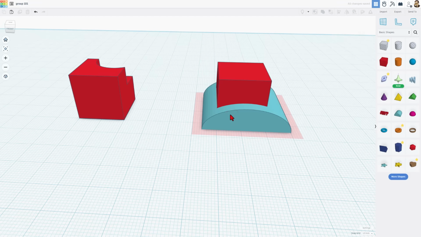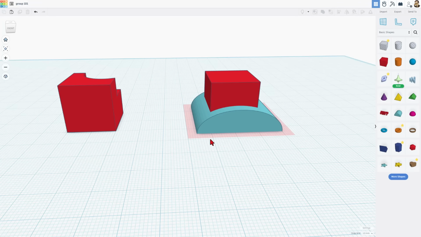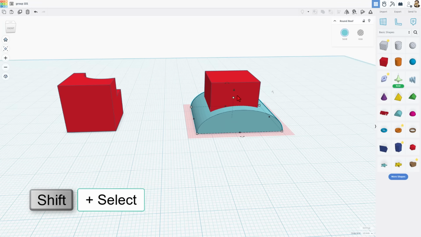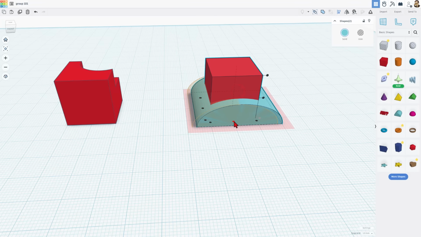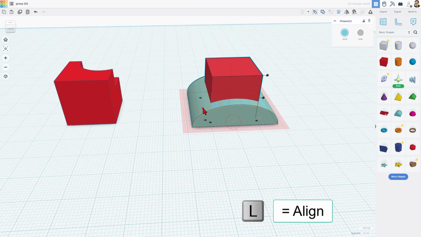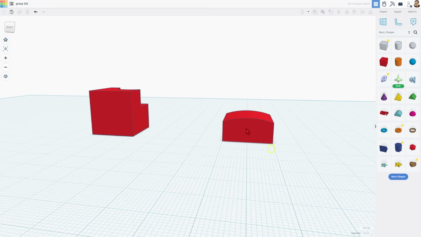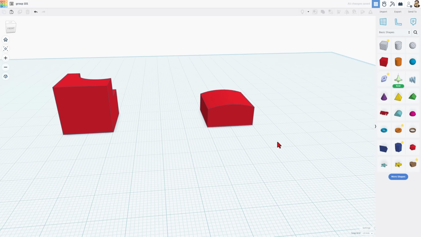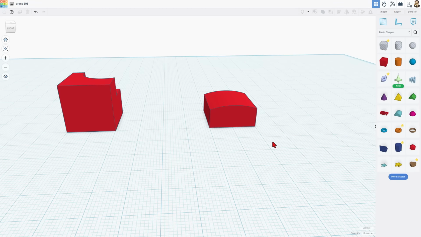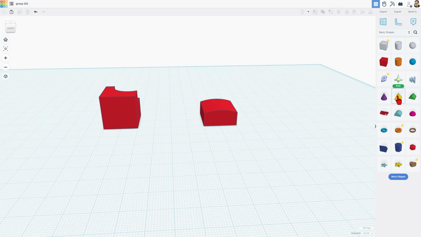If we double click, you can see how it combined those exact spots. If I do Shift Select and L for align, I'm going to get those lined up just a little better by doing center and center, even though that won't change anything. Now when you click out here, it is evenly cut. How cool is that? Let's try a couple more fun ones.